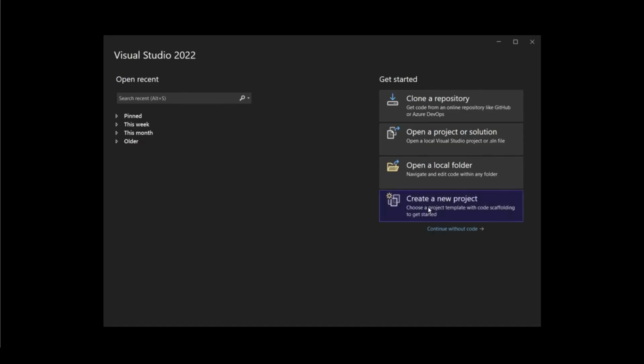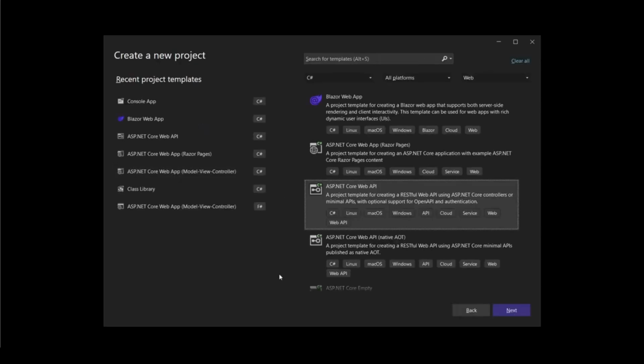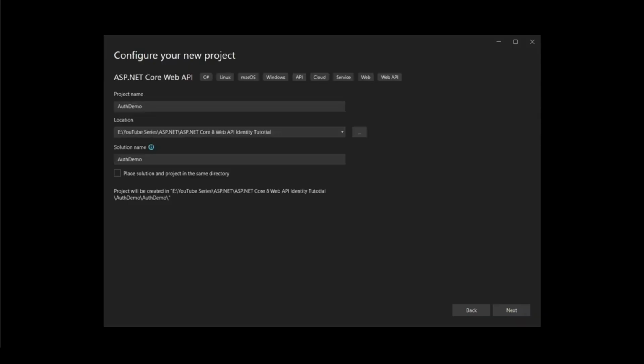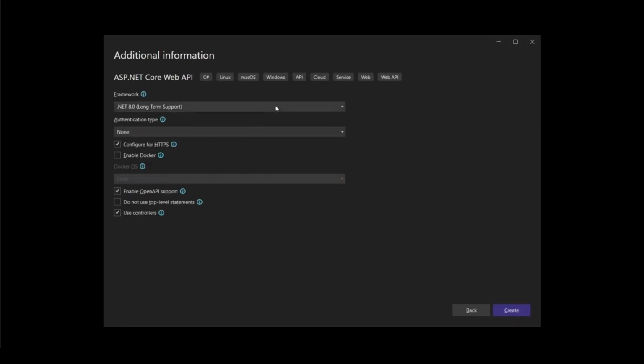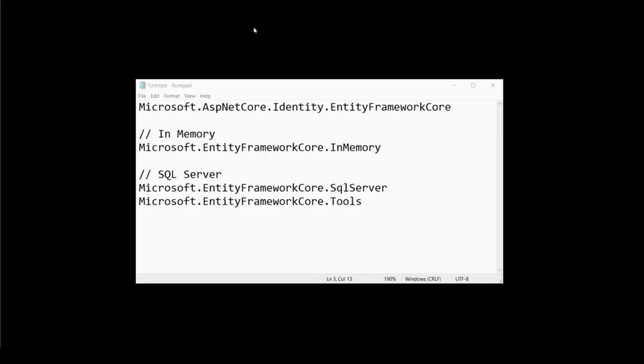I will click on this create a new project button. After that, I will select the ASP.NET Core Web API template and click next. Then I will give a name and a location for my project and click next. And finally, I will select .NET 8 as my framework and keep all the settings as they are and click on the create button. Once the project has been created, I will go ahead and install these new packages.